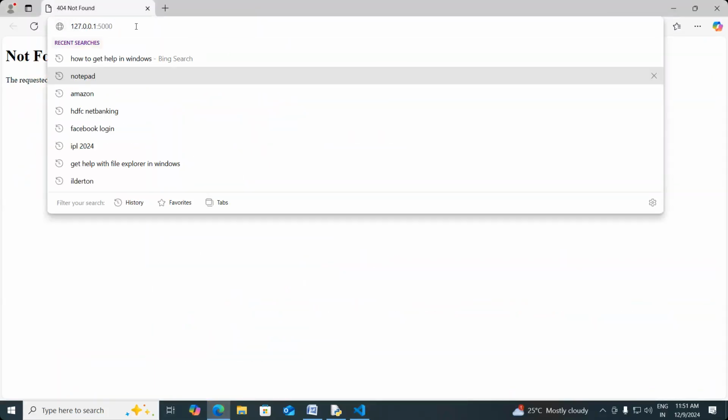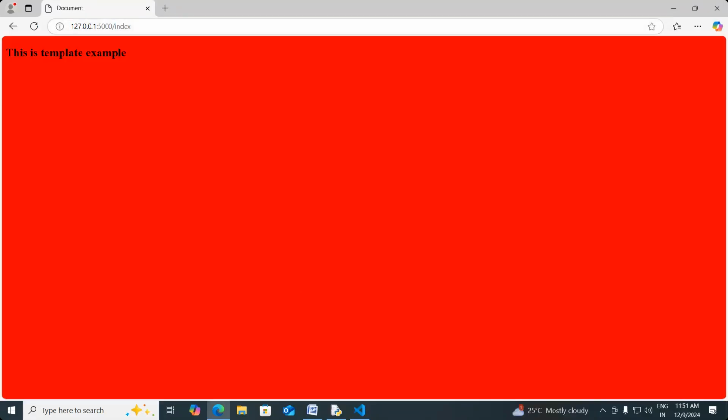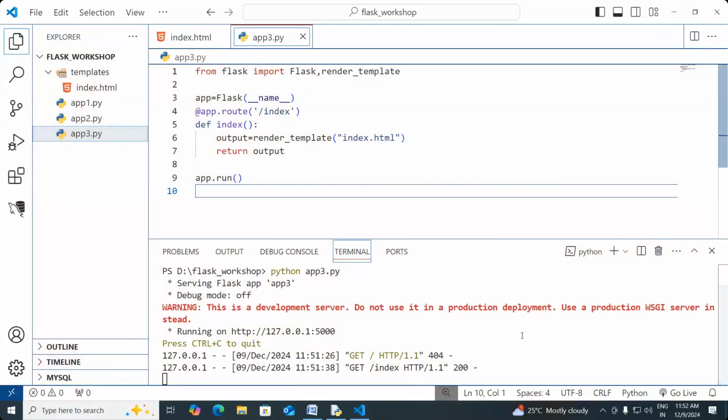What is the name of the view? Index. Yes, index. Now you can see this is the template example. Okay. Understood? Understood this one, or do you want me to tell it again? Online students, understood? Okay.